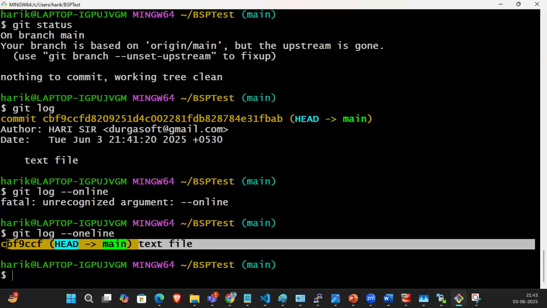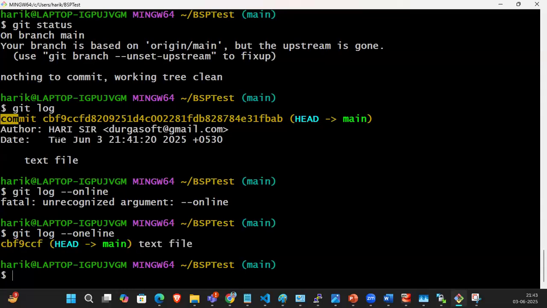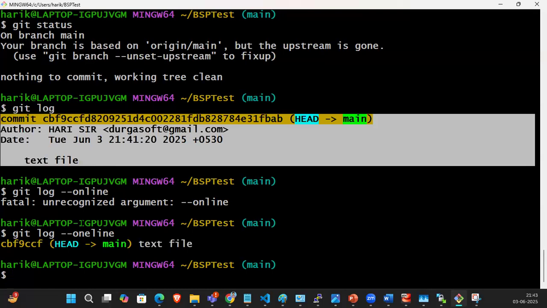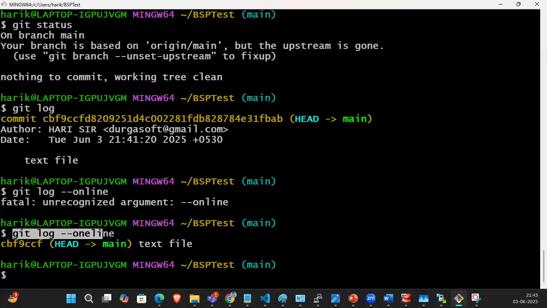So it will display only one line. So here, how many lines? Four lines. Yeah, it will display only one line. Okay, sir.